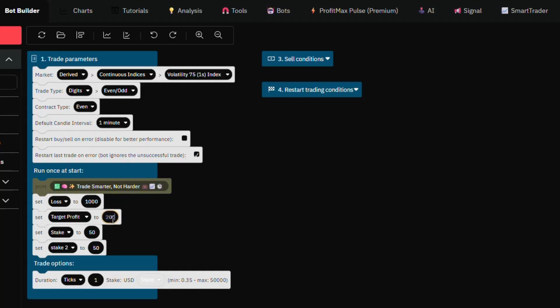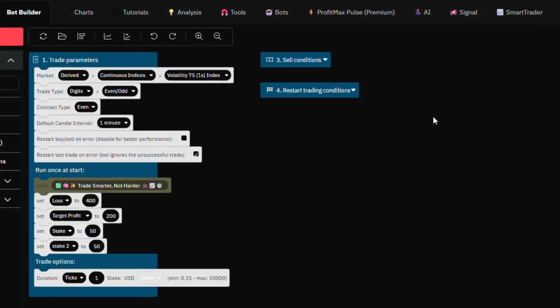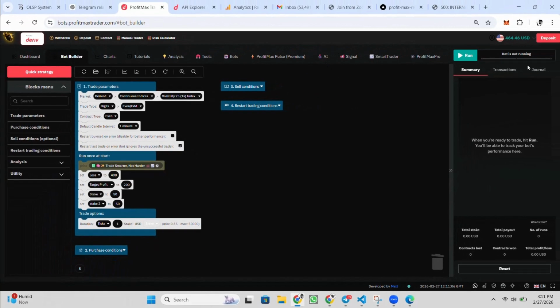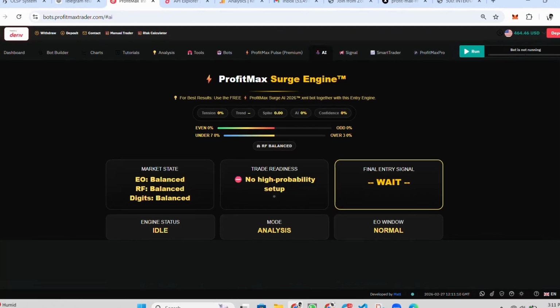Our target profit will be $200. Stop loss, let's keep it at 400. I think we have 460 something. And then we'll be staking 50. These are a bit on the extreme side, but let's see, because we are using a tool that at least will assist us in entry.